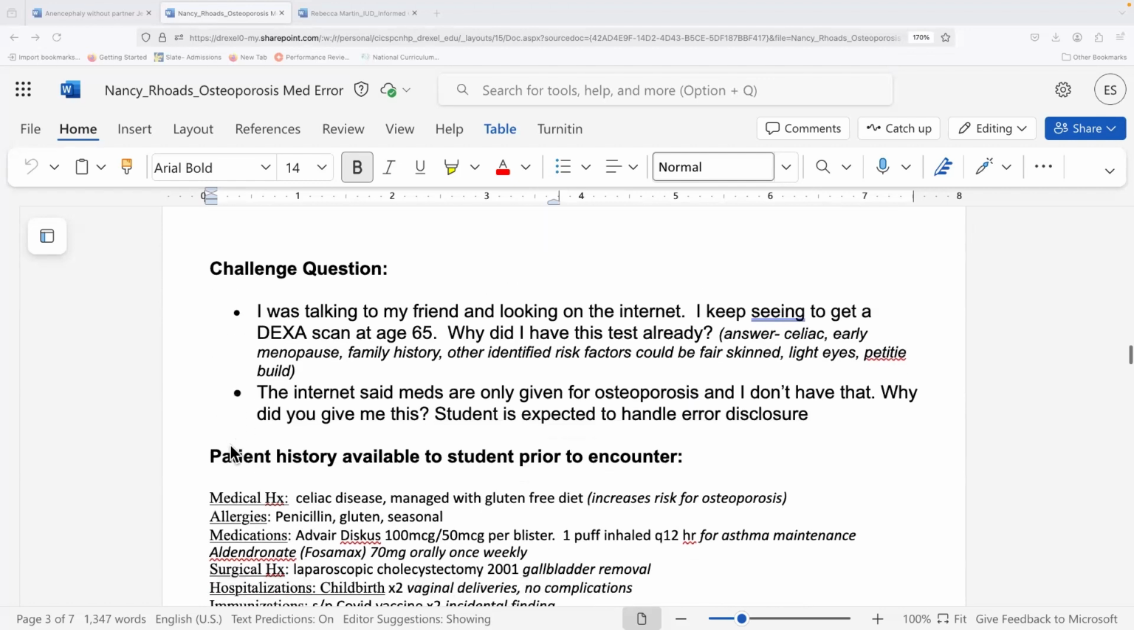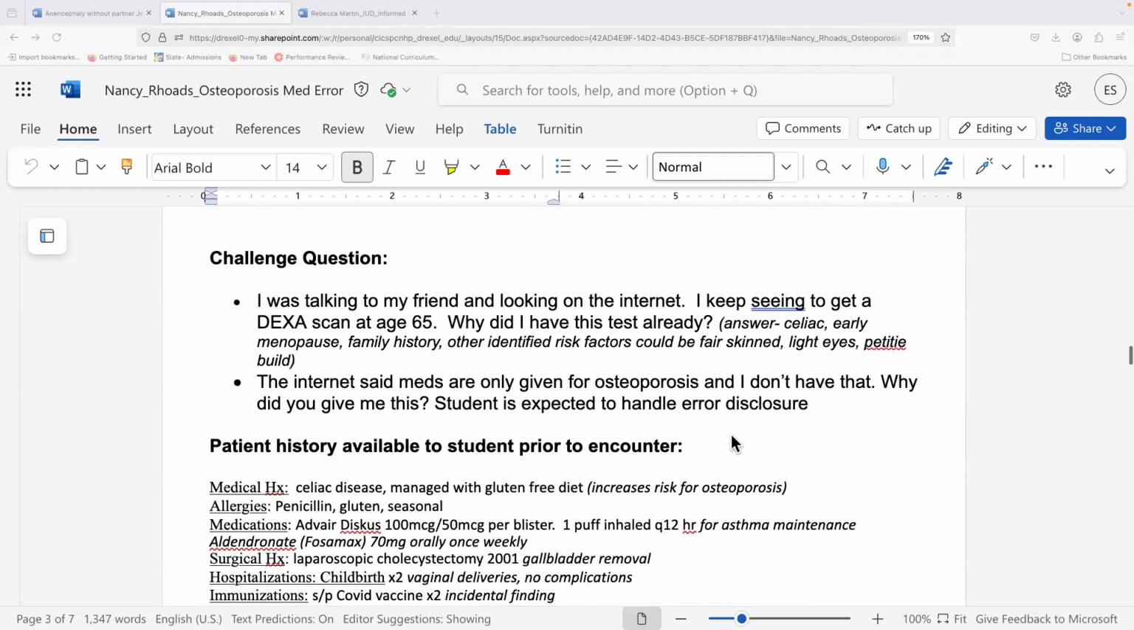So challenge questions. I was talking to my friend and looking on the internet. I keep seeing to get a DEXA scan at age 65. Why did I have the test already? So this is a really important question because I want the student to be able to verbalize what the screening parameters are for osteoporosis and why they made a decision to order this test earlier for you. And again, celiac, early menopause, family history. If you're fair skinned, that could be another one. If you have light eyes and if you have a petite stature, those are all other things that we see in increased incidence of osteoporosis.